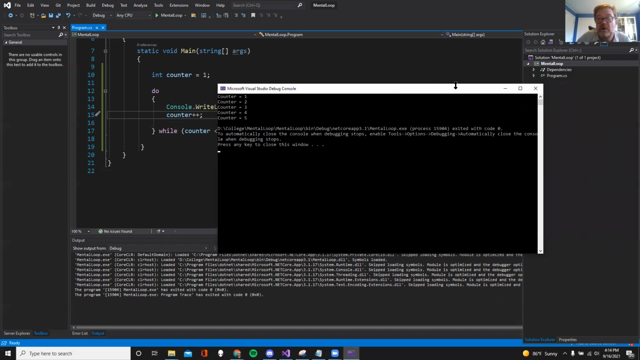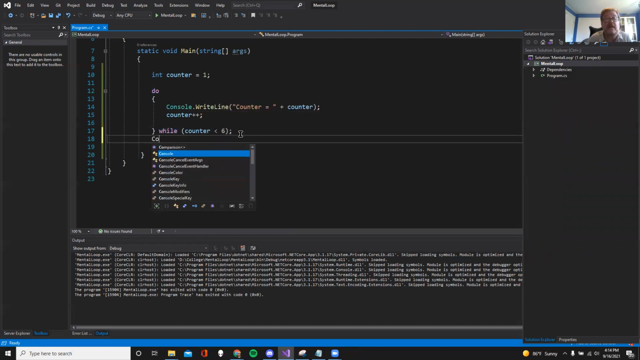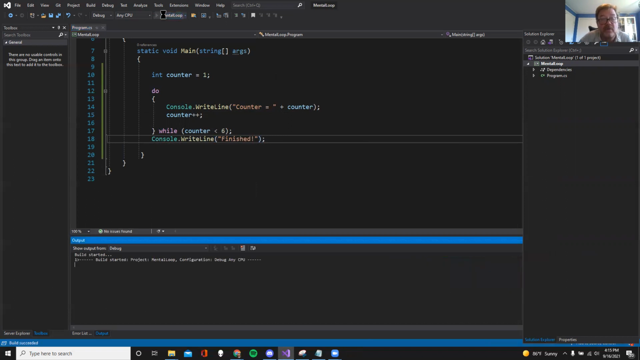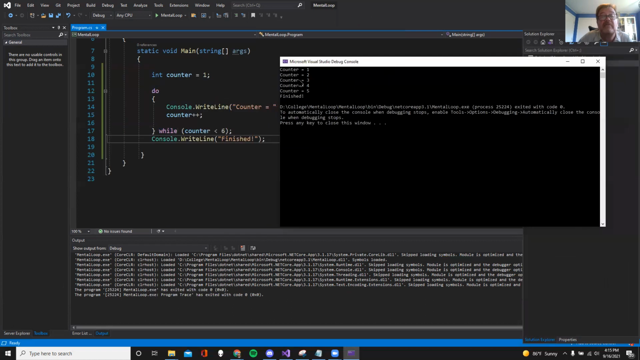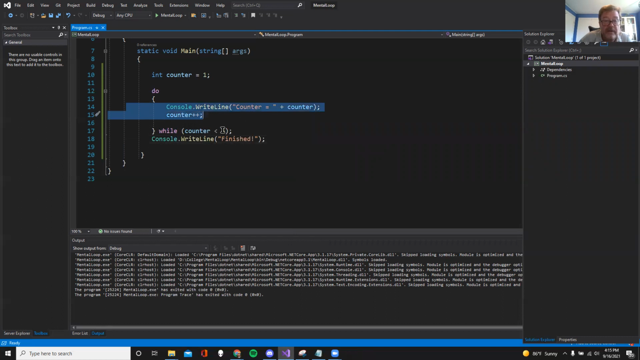I tell you one thing I should probably do too is have a nice little print statement at the end, where I'm going to say Console.WriteLine finished, and put a little semicolon there. So we'll see what's happening outside of the loop. So off we go, and finished. Awesome. So that's a do while loop. It's going to do it at least once, and then interrogate it, right?